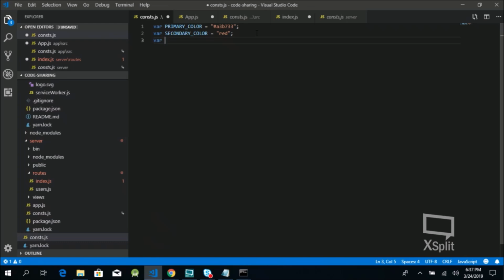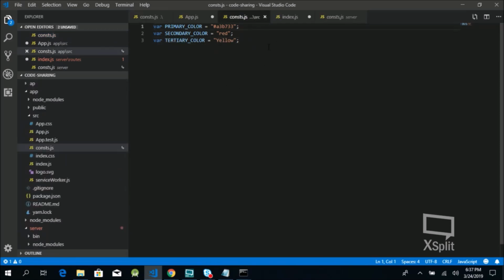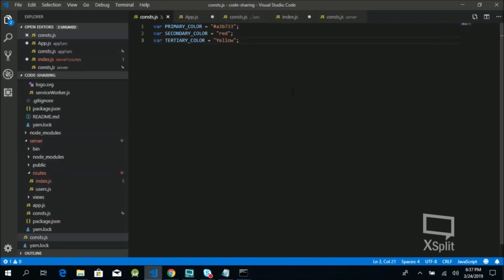So if I change anything, like I say tertiary, if I add another color, say yellow, and save, what will happen is the const.js inside the React app and inside the Express app will also change accordingly. So you can also do this. I did this for just one file. Now you can start importing this file and using these variables.